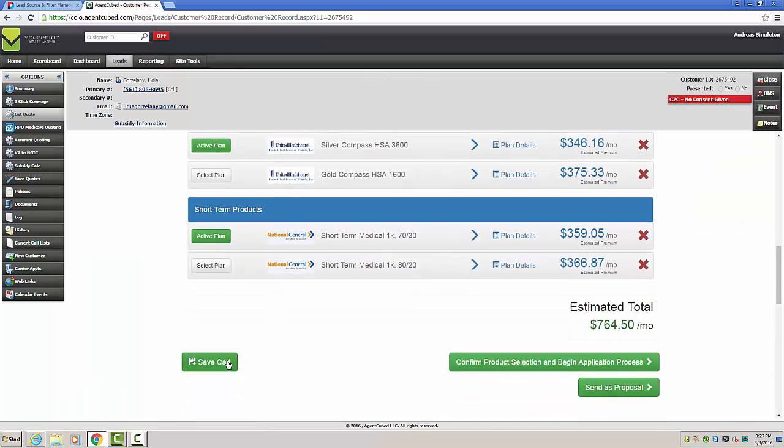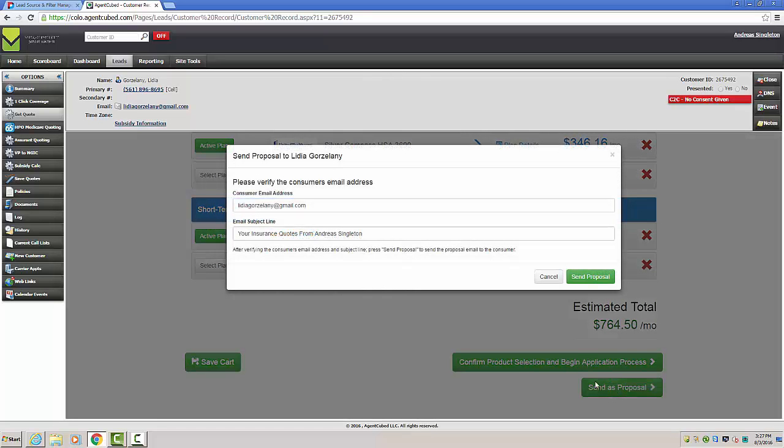I can either save this cart, I can confirm the product selection and begin the application process, or I can send it over as a proposal. Here you definitely want to verify the consumer's email address to make sure that you have it correctly before you send over the proposal. And then you have the option to edit the subject line if you would like. In this case, the agent tied to this AgentCubed account is Andreas Singleton. And so his name is automatically filled there into the subject line.